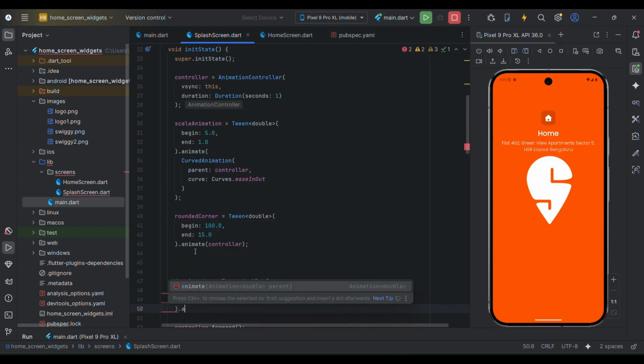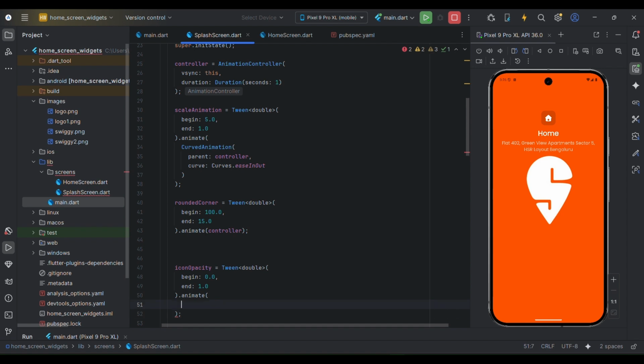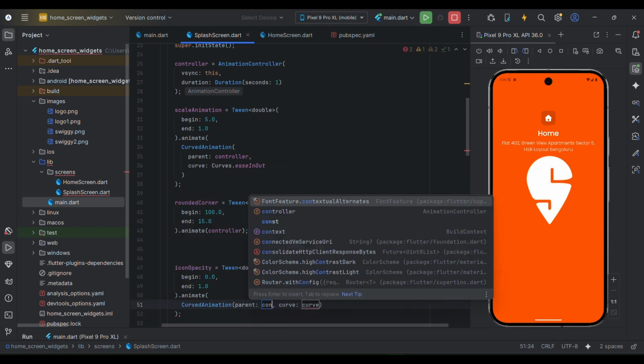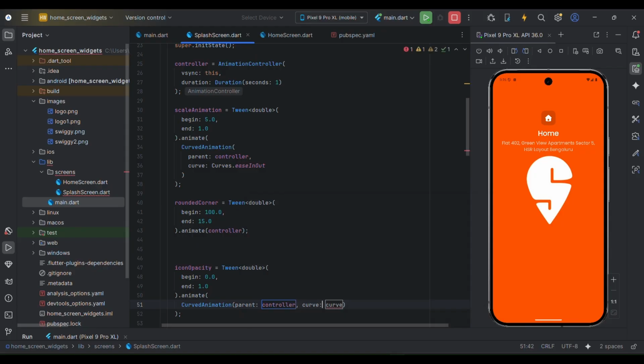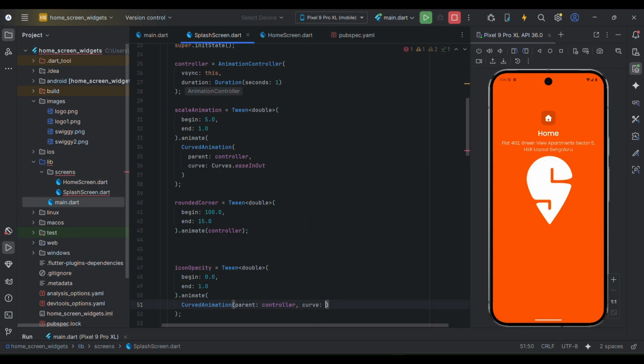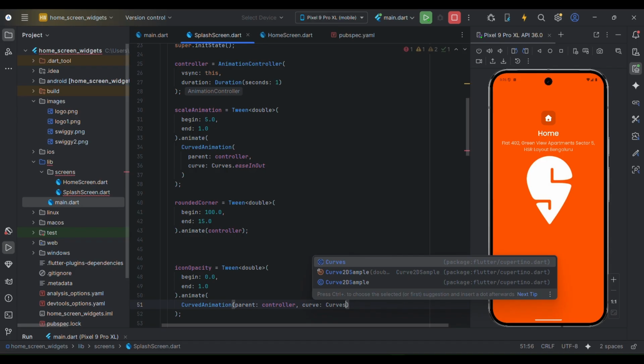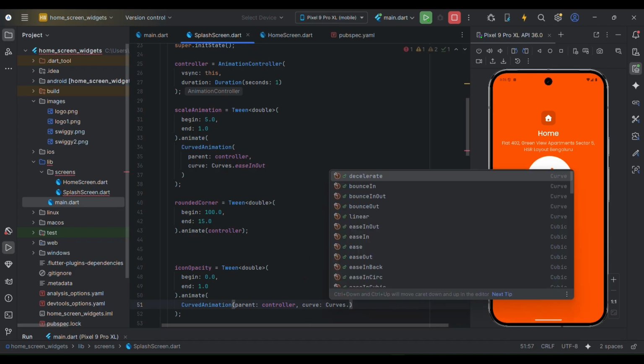Clear? And we want to animate that in the curved animation, which will have a parent, that is controller, and the curve we want is, let's not have the normal curve here also. Okay, for now let's have a normal curve, because I want to explain one thing. Curves.easeOut.